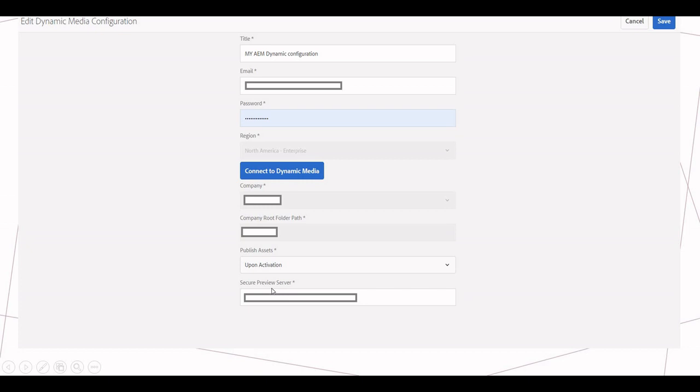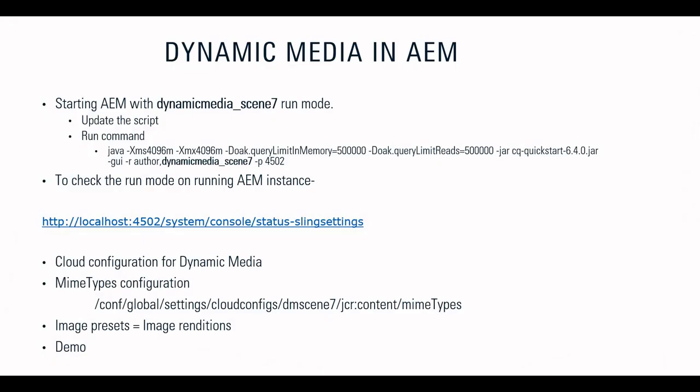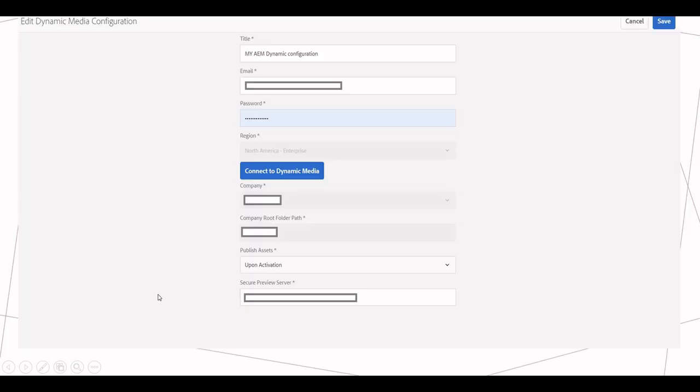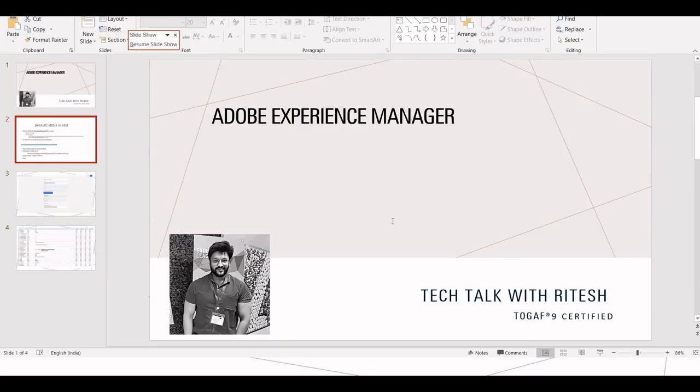Then this is a preview server URL. On this URL only we can access the images. Okay, so once you are done setting it up, meaning the cloud configurations are done, the other thing is on this path. If we go to this path, I will just copy this path from here.